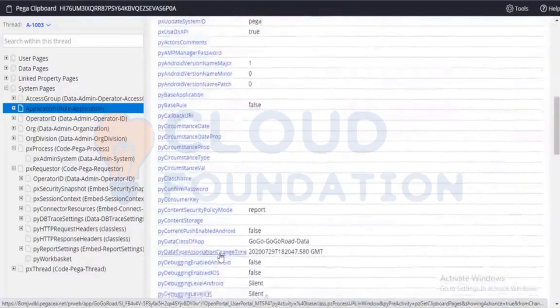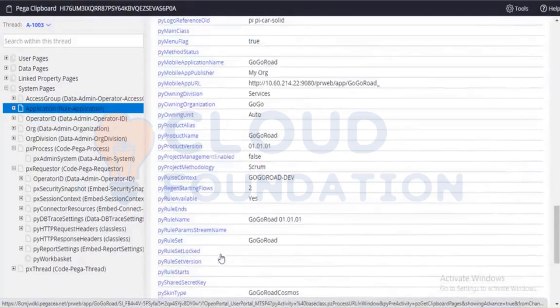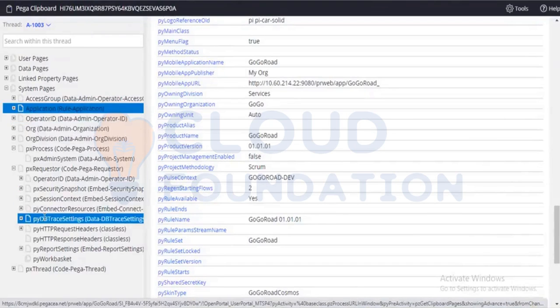Most of the time, no one will change all these things. 99%, no one will change all these URLs. It will be coming from the instance itself. Pega will provide you the instance, in the sense one in the environment. If someone asks what system pages contain, it is data related to your application: on which server it is hosted, who is the logged in operator, other security details.